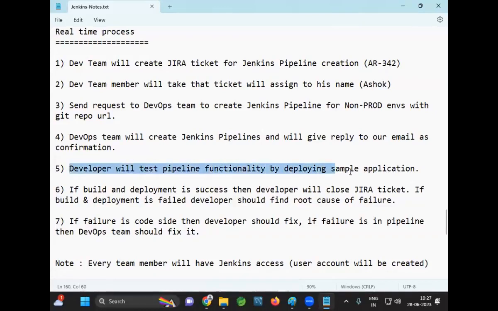The developer will test the pipeline. That means you just click on build now and run the job. Whether the job is executing and your project is deploying or not, you will test it. Whatever project you created, we will have the Git repository. We will run the job and it will be deployed. Is that project deployed or not? That we will test.